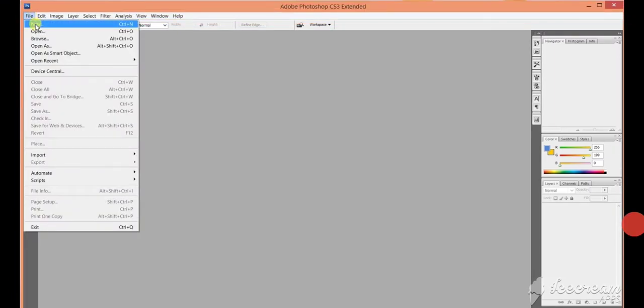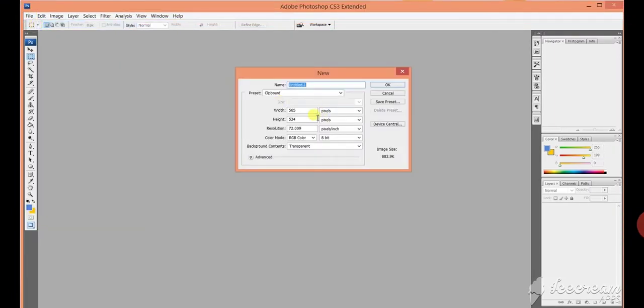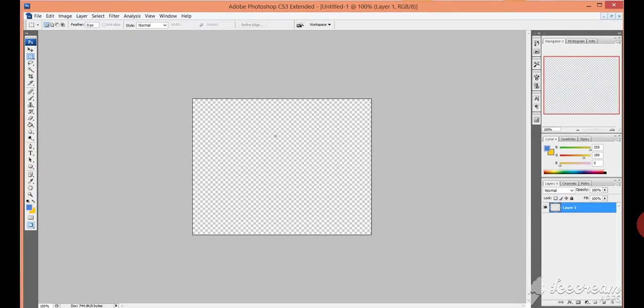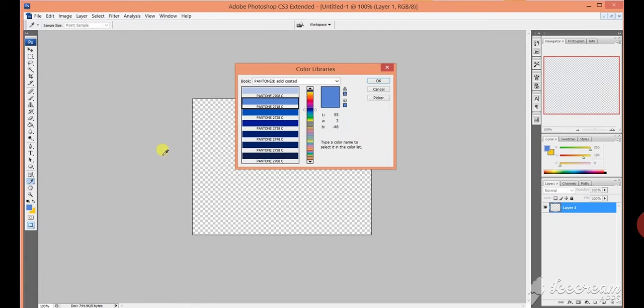Click on the file menu, then the new dialog box appears. Then set the height field, here we insert 140, then set the background to transparent, then click OK. Then after, double click on color library, then select any one color from it, then click on OK.